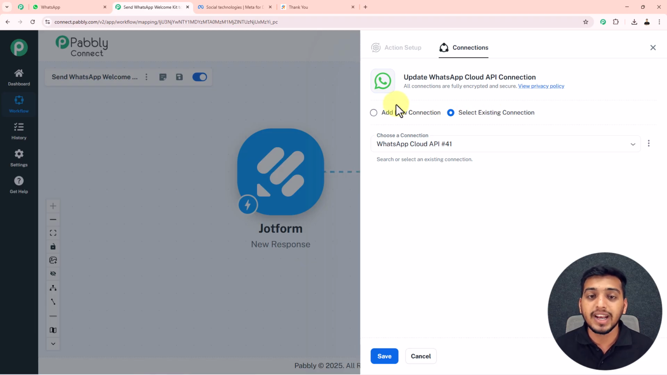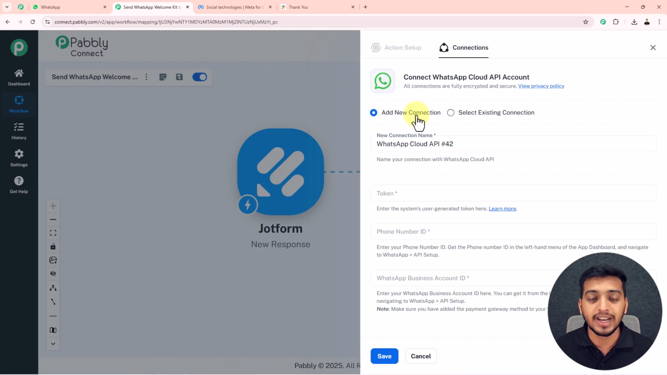But if you are connecting your WhatsApp account with Pabbly Connect for the first time, then you can go with this add new connection. And after clicking on this add new connection, you have to enter these three following fields: token, phone number ID and WhatsApp business account ID.